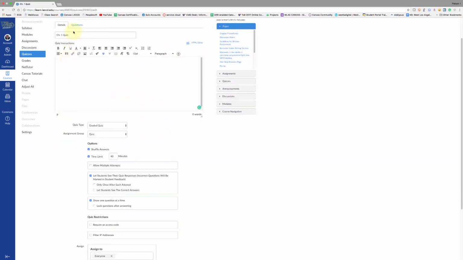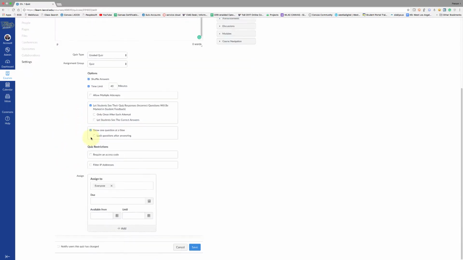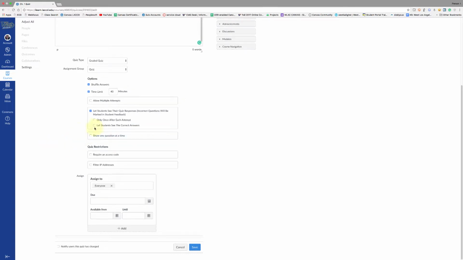And I have a 20-question quiz. I've shuffled the answers. I've given them a 40-minute time limit. You can change any of this stuff. I also didn't want to show the students the correct answers, and I've set it to show one question at a time.